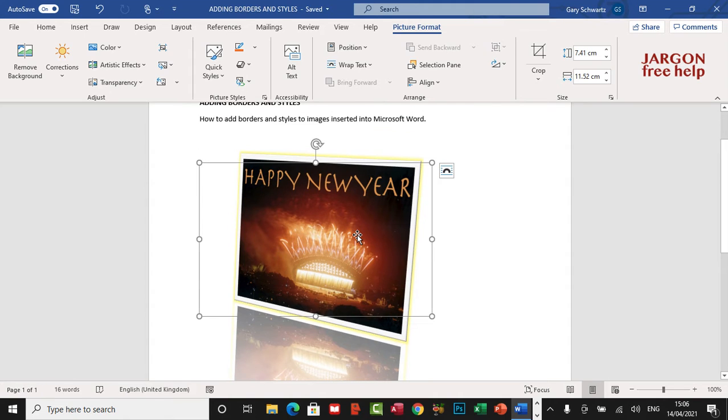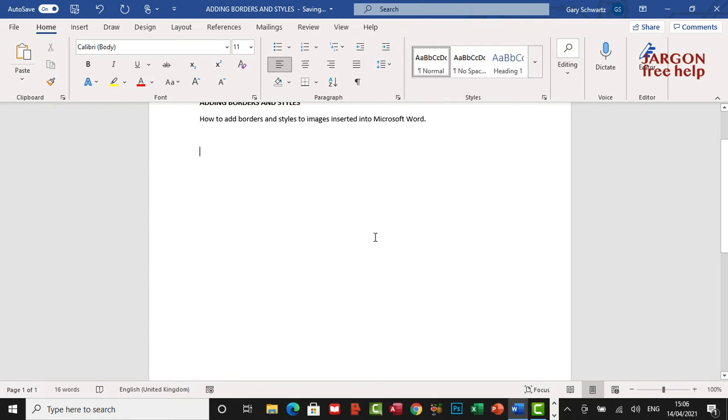And I'm not going to show you absolutely everything because you're going to be able to explore lots of different options on the picture formats and the styles. But let's just have a go and get started on this. So what I'm going to do, I'm just going to get rid of this one. I'm just going to press backspace or delete just to clear it.